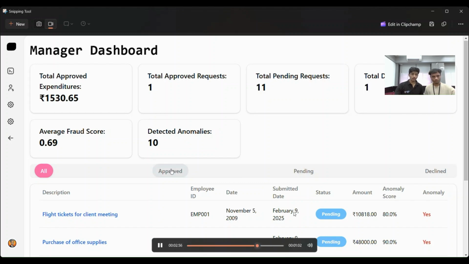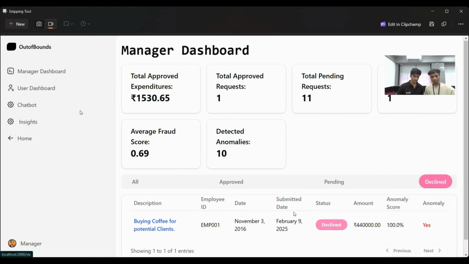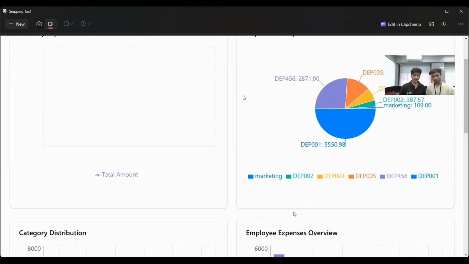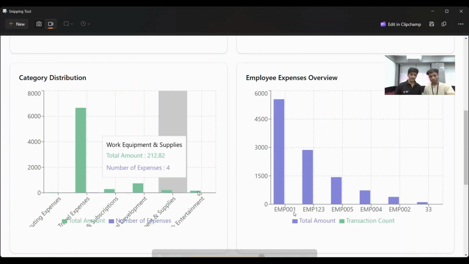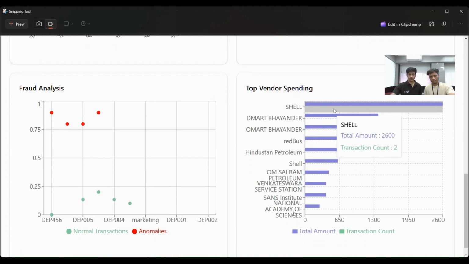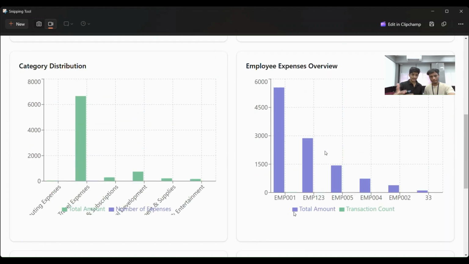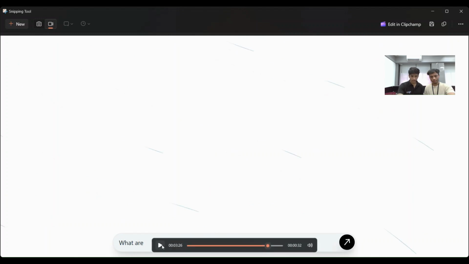So now, a very simple UI that we have created over here, like a CRM. Basically when we go to insights, we get the insights of all the departments: department-wise insights, employee-wise insights, category-wise insights, vendor-wise insights as well. So on what vendor we are spending a lot: Shell, DMart, Redbus, travels basically, and also fraud analysis. So what are the fraud requests that we get basically? This is one of our special features.